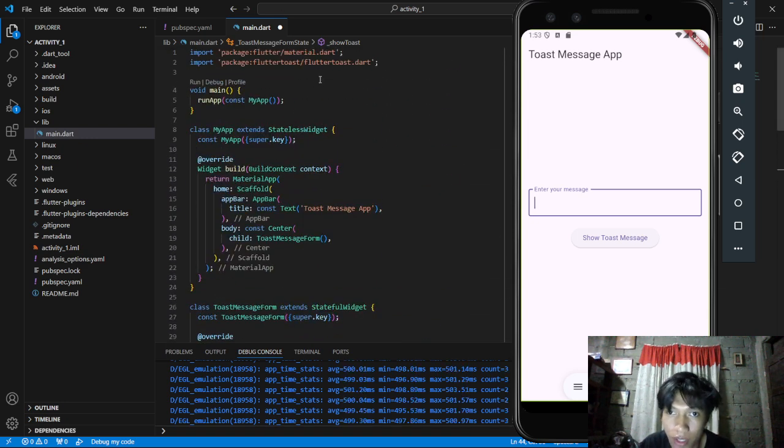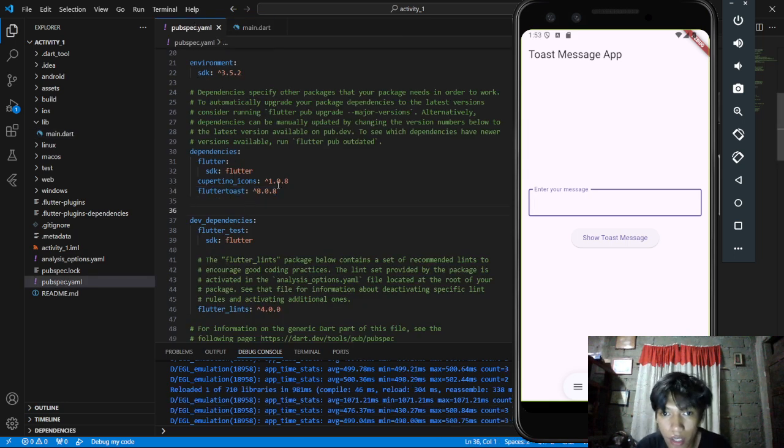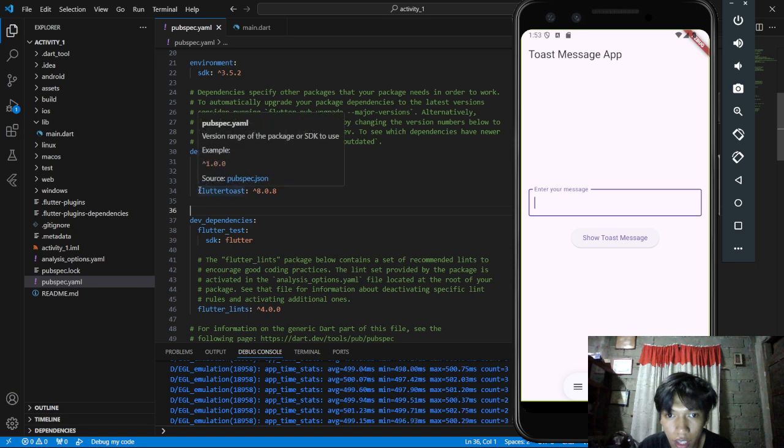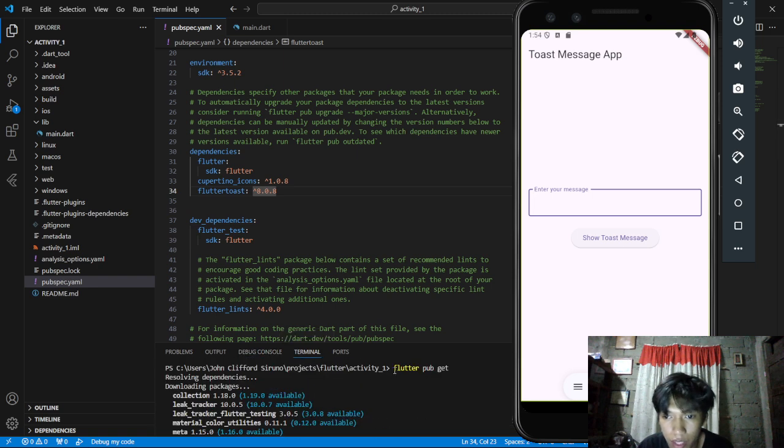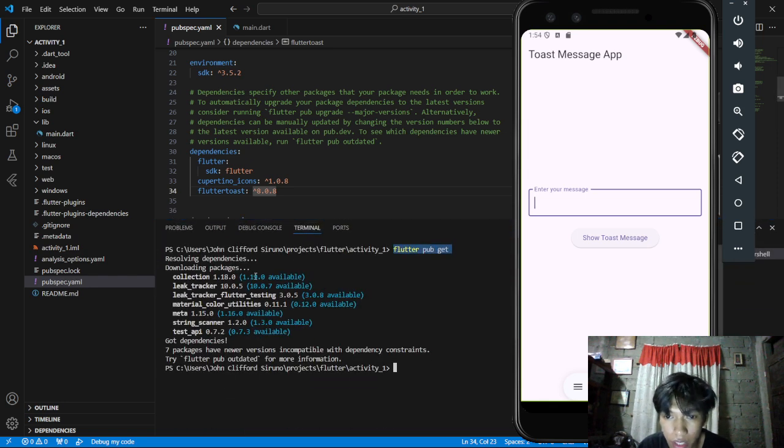Flutter Toast to the application. To use this Flutter Toast package, you need the version 8.0.8 and add this line on your dependencies, save it, and then run this command and it will download the packages you needed. And that's it. That's how you use the Flutter Toast package.